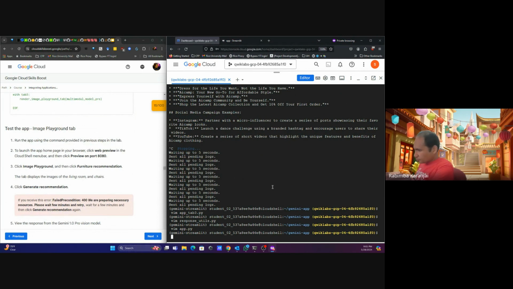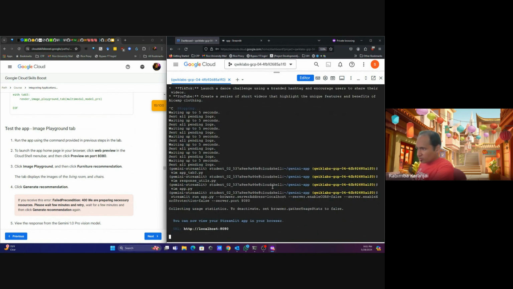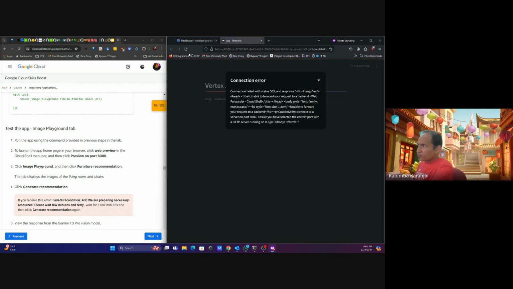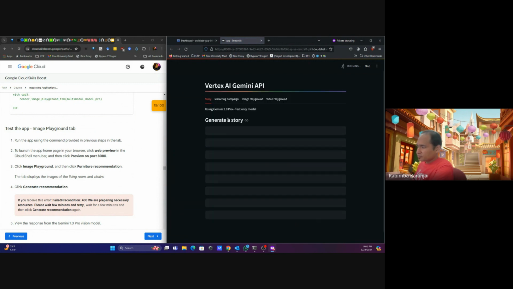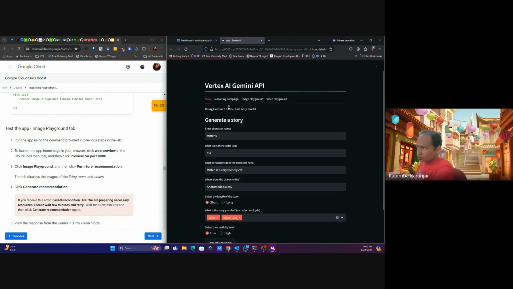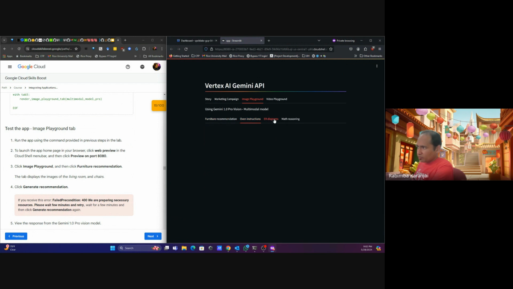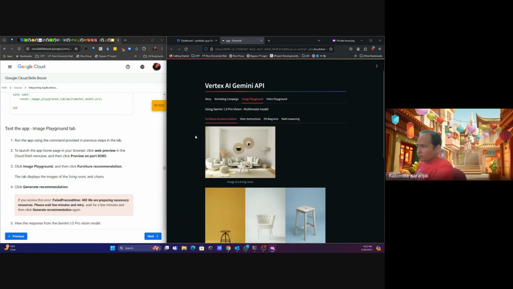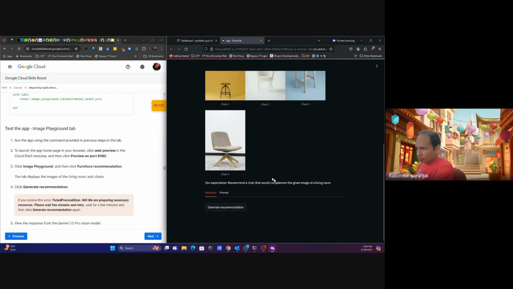So let's go back to my previous application. Yes, once I run Streamlit, if I refresh this page, okay, marketing campaign is here, image playground is here. So we have furniture recommendation. We don't have anything on these yet. So these are the image links we had just provided. We already provided all these, and we expect a recommendation for this.